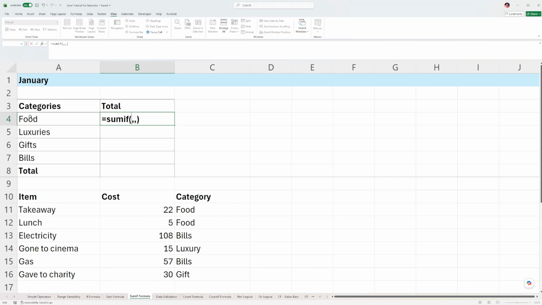So in this case, it's food. We want to know everything that sums together that fits into the food category. And so when it says, well, what's the range? It's asking for the criteria range first. That's this range. So I'm going to select C11 to C16 because this is where the criteria is held. And now, out of habit, whenever dealing with fixed ranges, just remember F4 will fix it in place. So that's now locked, and you can move this formula around without worrying that that range is going to be affected.